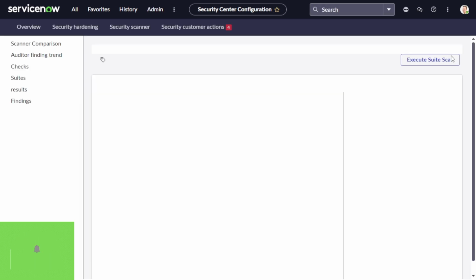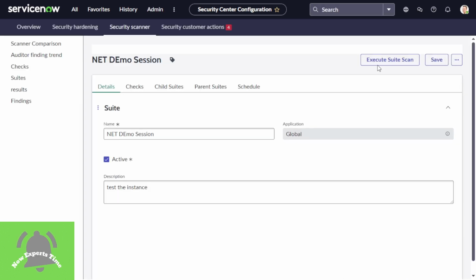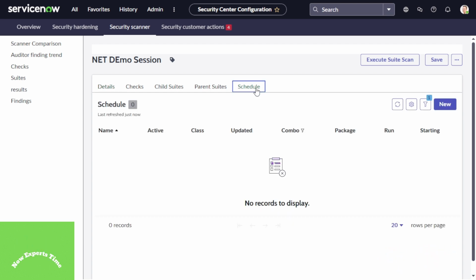Once you click the save button, it will give you an option called execute suite scan. This will help you run your scan. Once the scan is executed, the checks, child suites, parent suites and schedule can be filled in properly. The schedule is useful because if you want the scan to run at a particular time without manual intervention, you can set the timing and move away, and it will run automatically. That's the meaning.